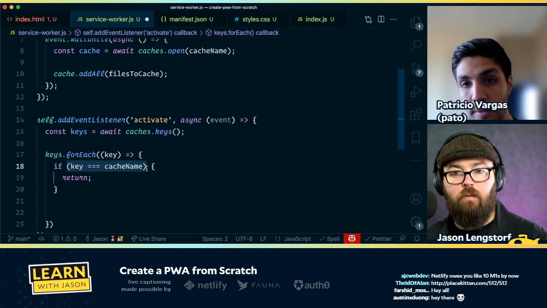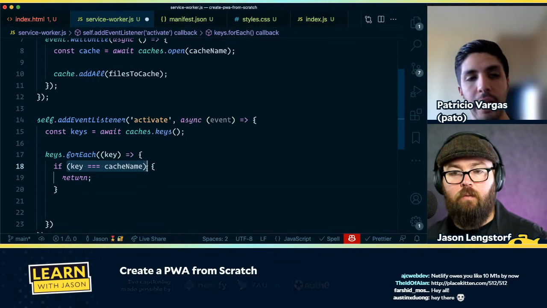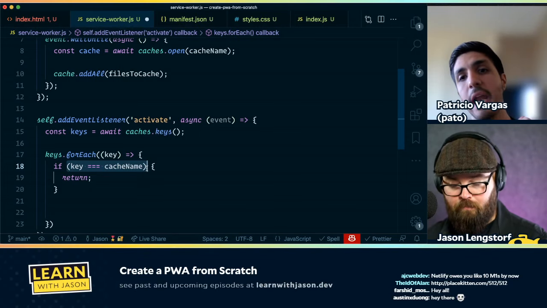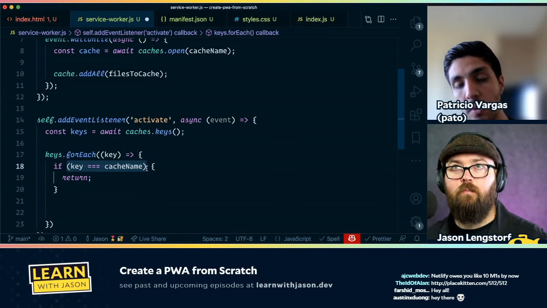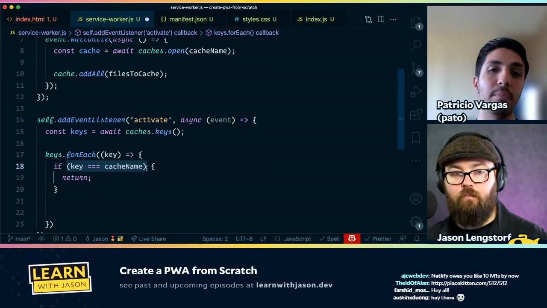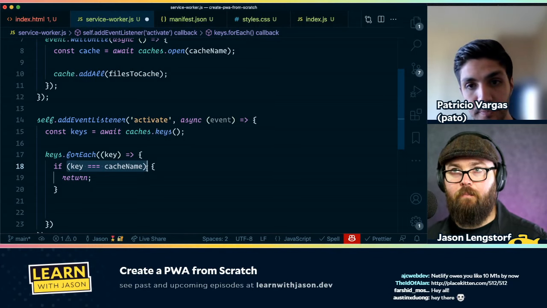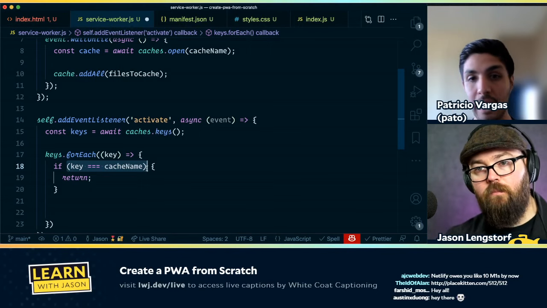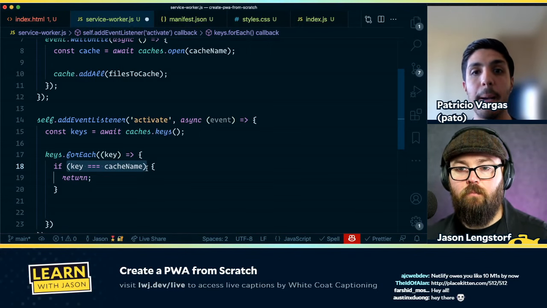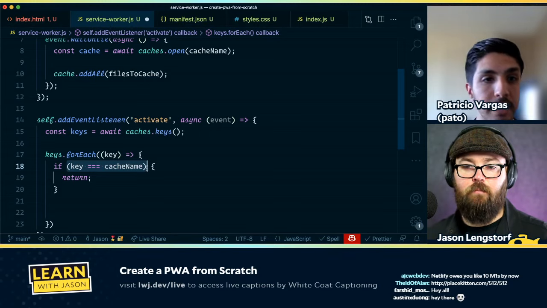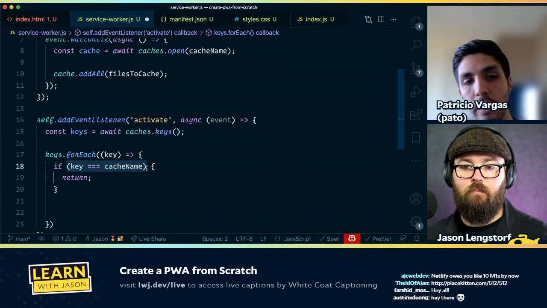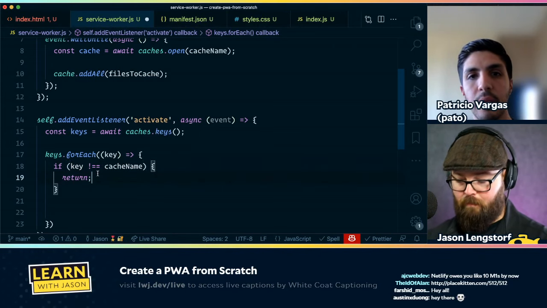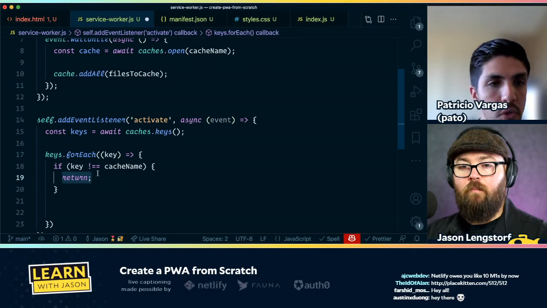You're going to remove it. So let's go through that again. Let's pretend that I have a cache named 1.0 and I have a cache named 2.0. That means that my cache 1.0 is old. So I'm going to remove that cache if it's different, and I'm going to keep the new one. So instead of doing keys equal, you can do if it's not equal.